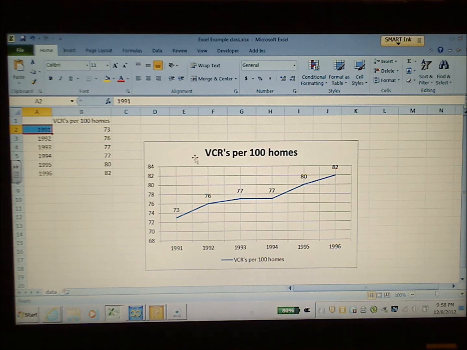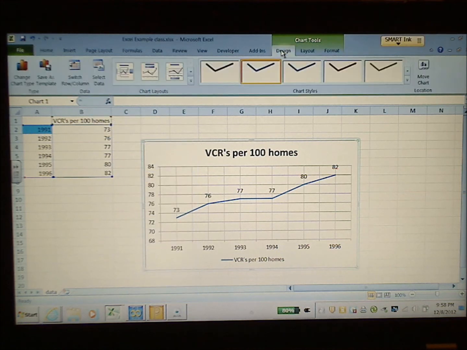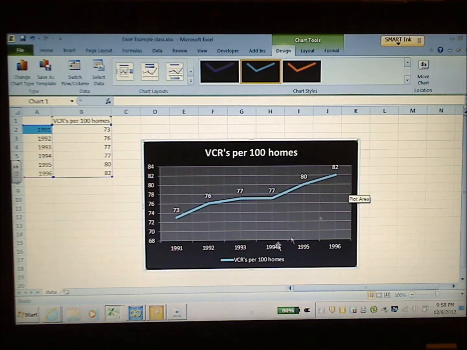If I go back here and I click on my graph, then I'm going to go to layout. We did layout. Let's do design. Look at this. These are the different ways that you can make things look kind of cool. So these arrows down here give you more choices. Let's do this one. Look at that. See how you can change how it looks? It's kind of cool, isn't it?